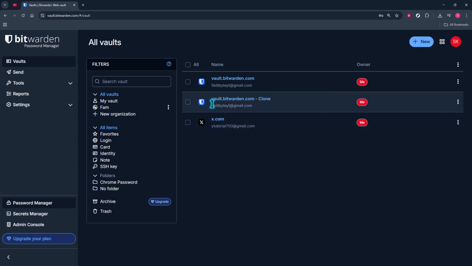If you have a lot of entries, use the search bar or filters to narrow things down by type. That makes it much easier to find the exact item you want to remove. Next, choose the specific item you want to delete. Take a moment here to confirm you've selected the right one.